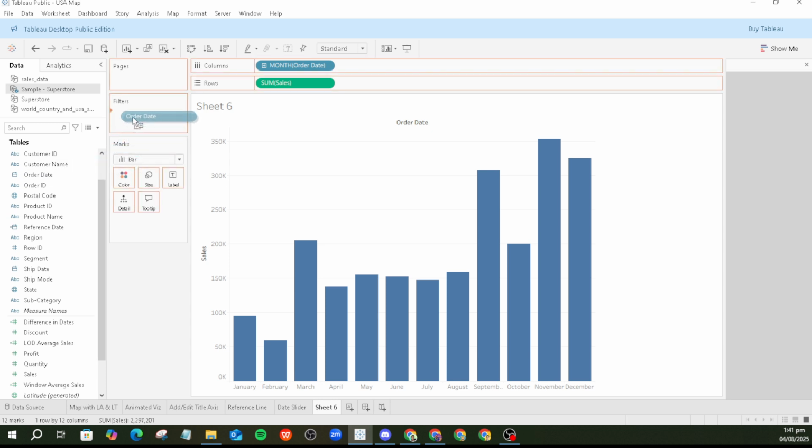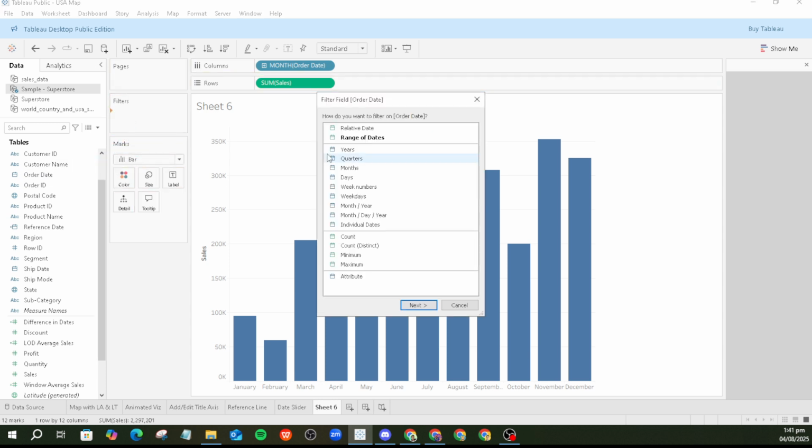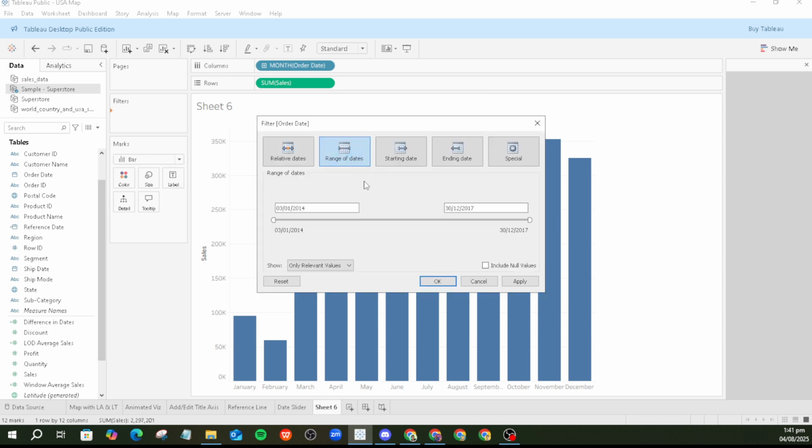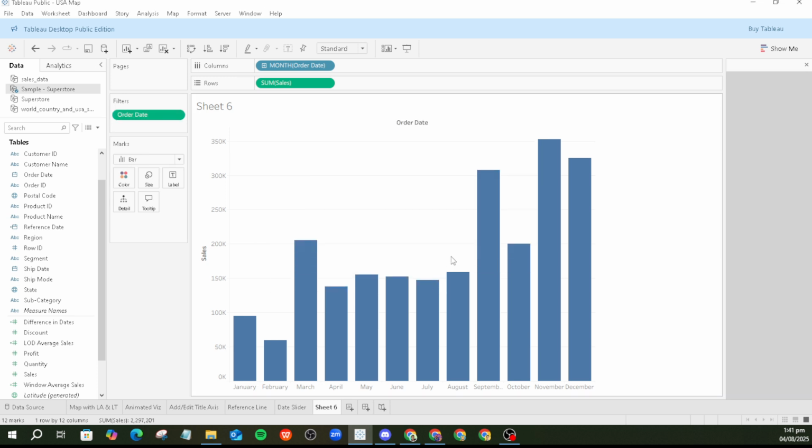Start by dragging the order date onto the filter shelf. This step is pivotal as it sets up the foundation for our date slider. Then double-click on Range of Dates. Here you'll select this option and confirm it by clicking OK. This setting is what allows the date slider to function, giving you control over the range of data displayed.